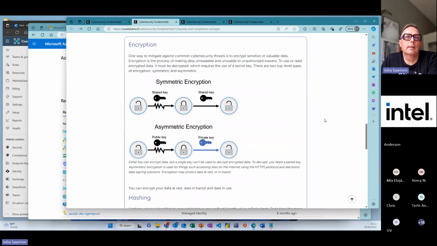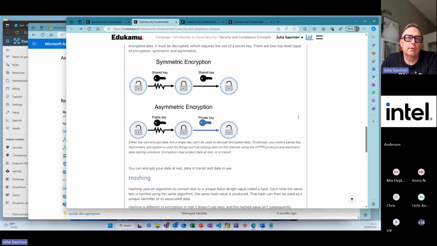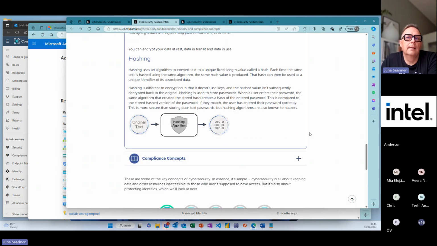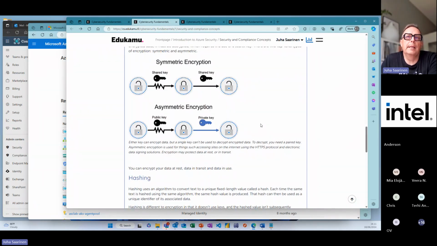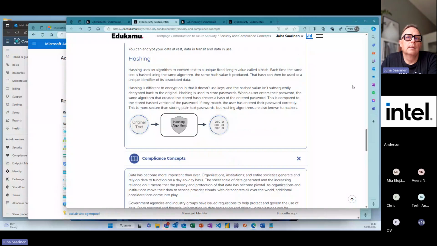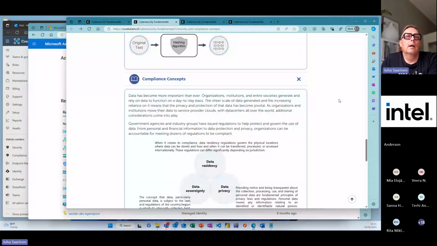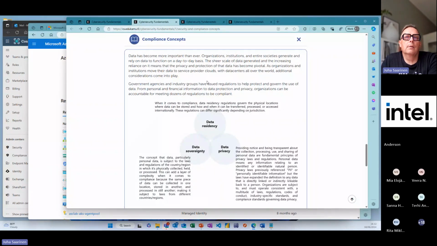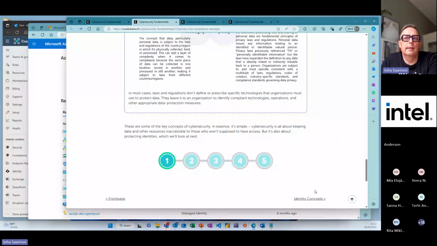I won't cover the encryption and basic stuff. These are easy for you to cover and understand. They are repeated multiple times, and these are basic things that you need to understand and learn in order to understand the deeper level of product features that we have on our side. Compliance concepts, this will cover, I think that was the last part. We'll dive into these a bit later.